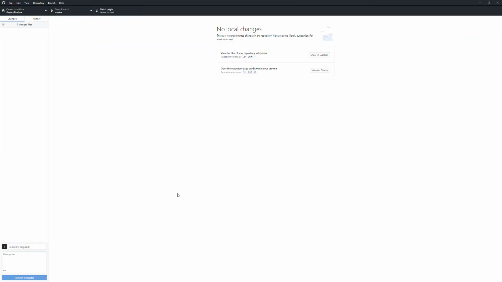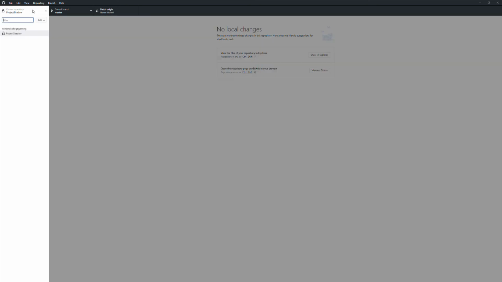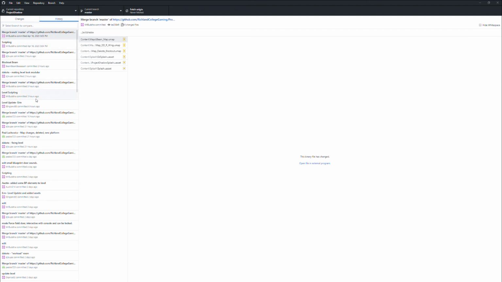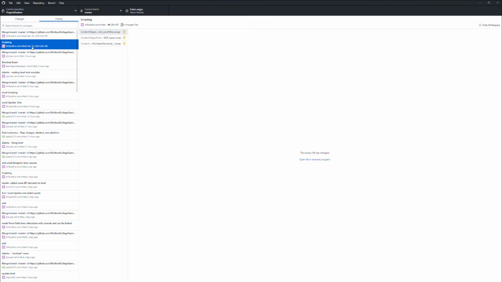Fantastic. So you can see that we finished downloading here. So I'm going to go over this interface real quick, right? Over here in the top left corner, see where it says current repository, project shadow? These are the projects I have downloaded onto my machine, not the ones that are just sitting out there on GitHub. So you can switch between all of your different projects there. Here's that changes tab we were talking about, and then here's the history tab. These are all the things that have been changed over the course of this project.